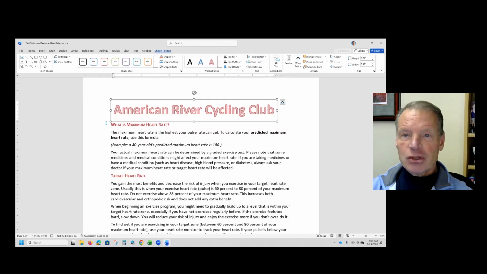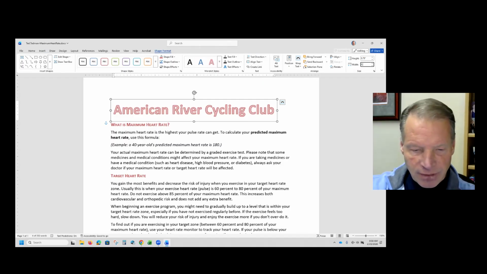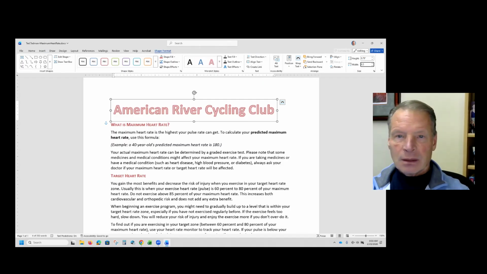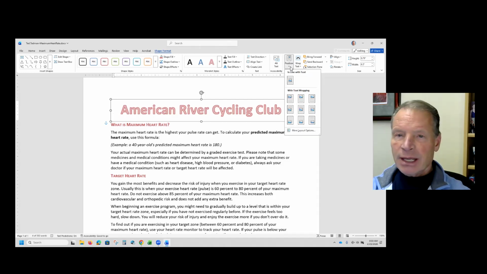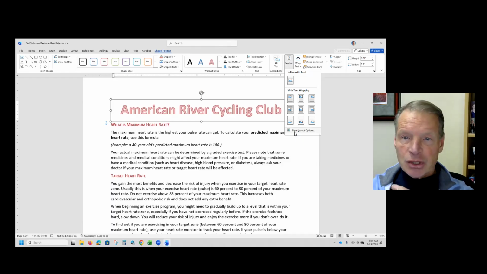Now it says change the shape width to 6.5. So the width is right up here, and we'll change that to 6.5. And then click the Position button. The Position button is right here. And click the More Layout Options under Position.